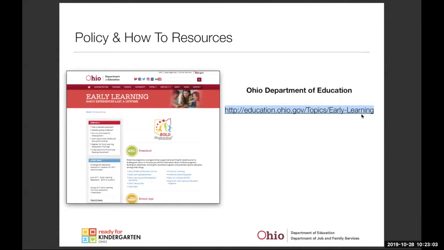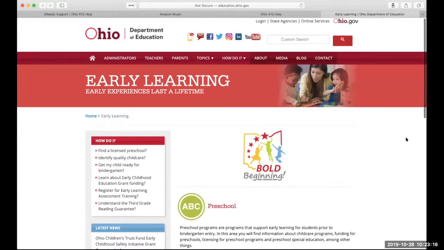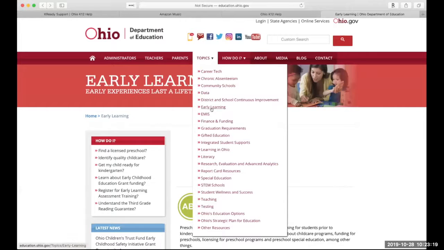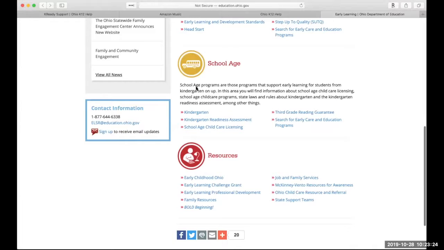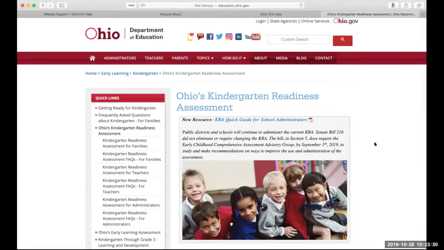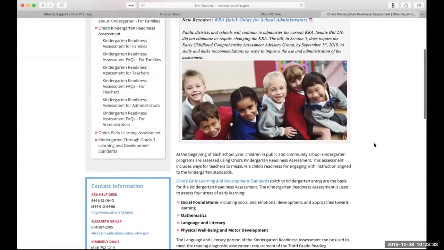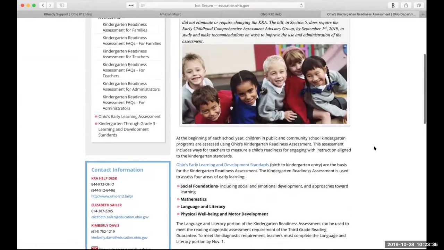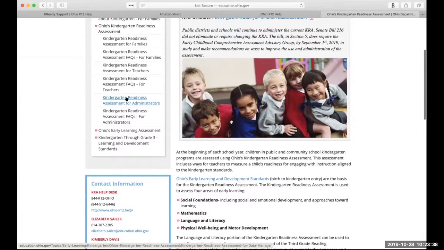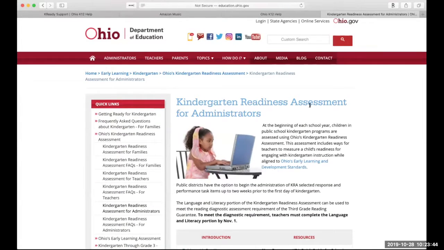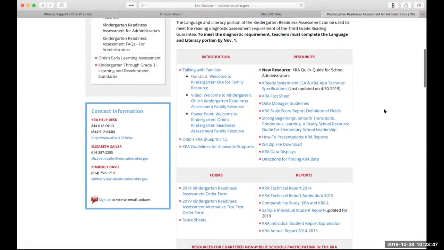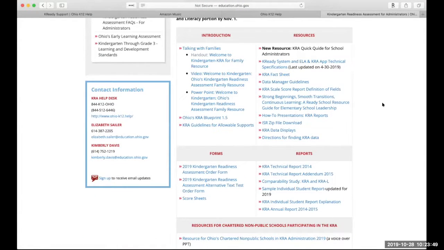So let me switch my windows here. So here, if you search through topics and select early learning, scroll down to the school age area and click on kindergarten readiness assessment. You'll be able to find the area that's specific to this assessment. And then over on the left-hand navigation, you'll find some information specific to data managers. So I think it's very important for you to know where that information is, know how to access that information.